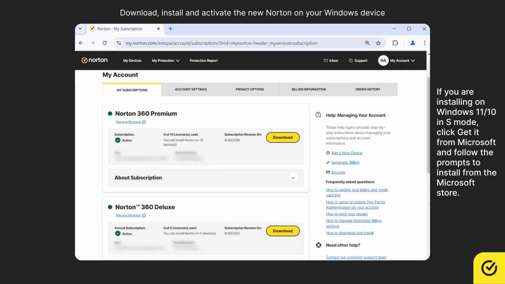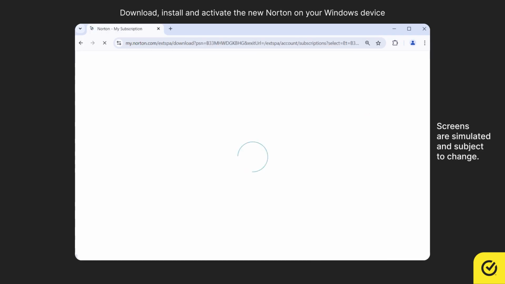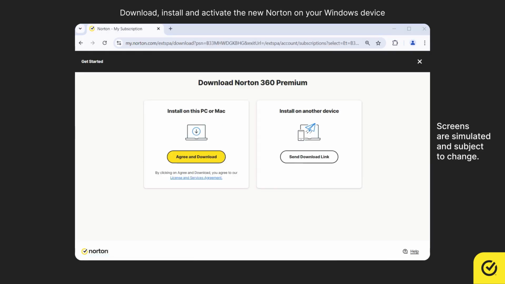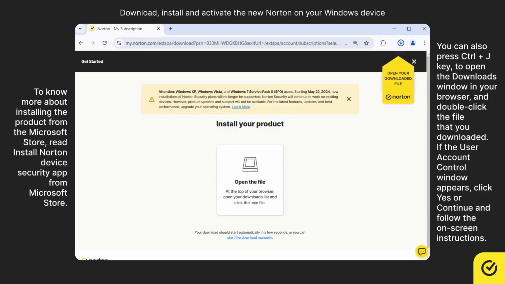In the My Subscriptions tab, click Download next to the subscription that you wish to download and install. In the Get Started page, click Agree and Download. Once the download completes, click and open the installer.